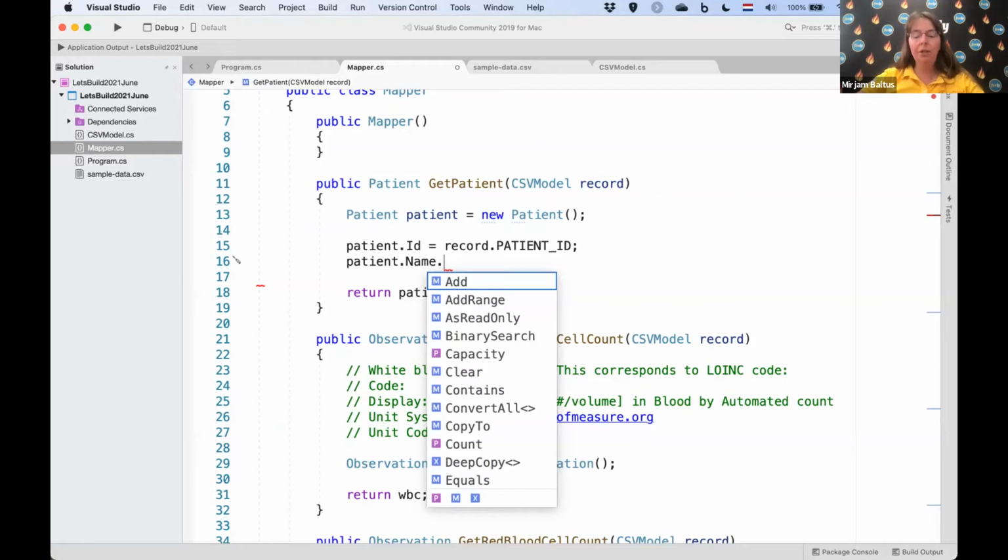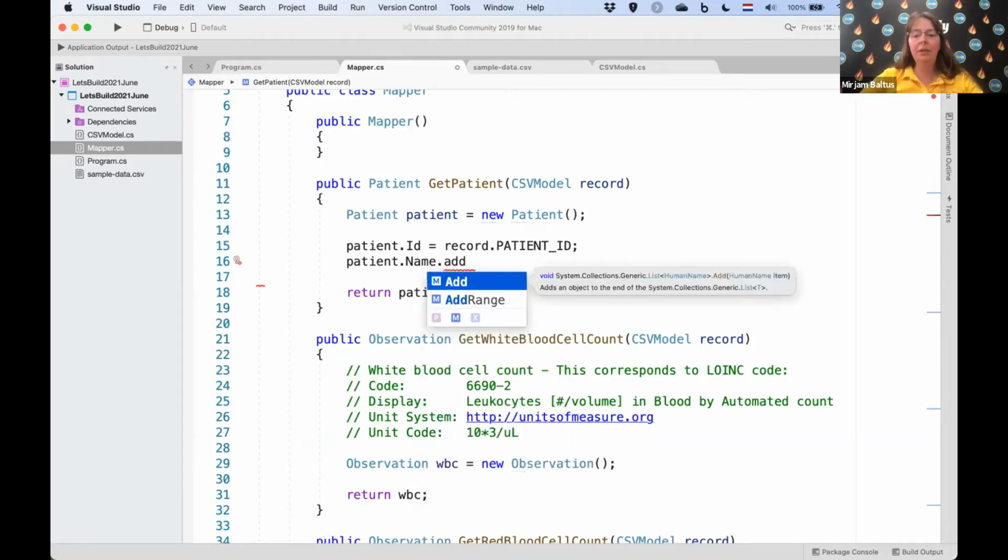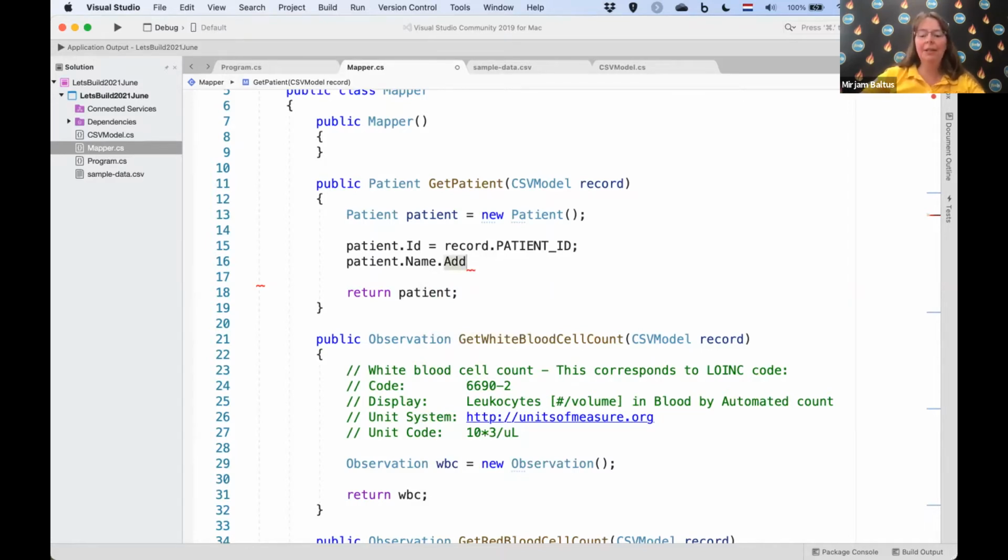You don't have to initialize that list. That's something the SDK already does for you. So even if it's empty right now or non-existent, the SDK will make sure that this does not lead to an error, fortunately. And I'm all about happy coding, so that's a nice thing. But you can see if I add this, then we can add a human name. So we need to add a new human name to that particular name list in my patient.